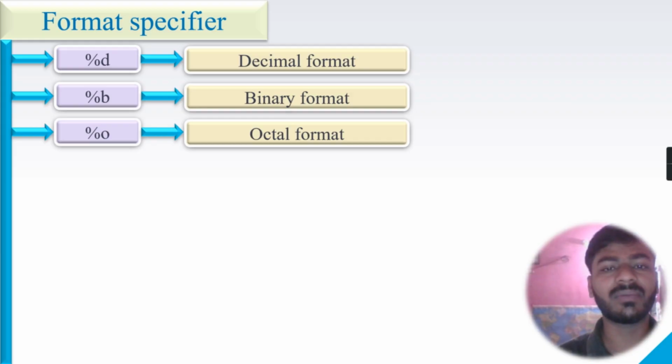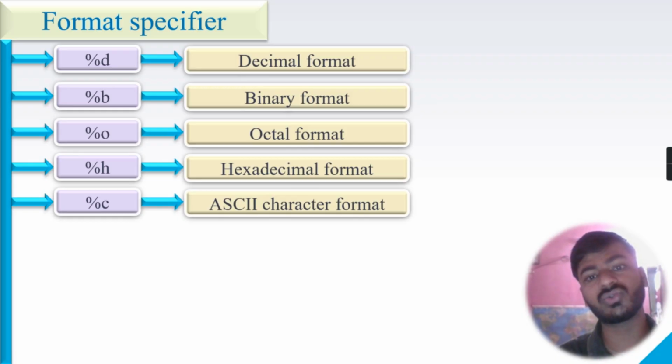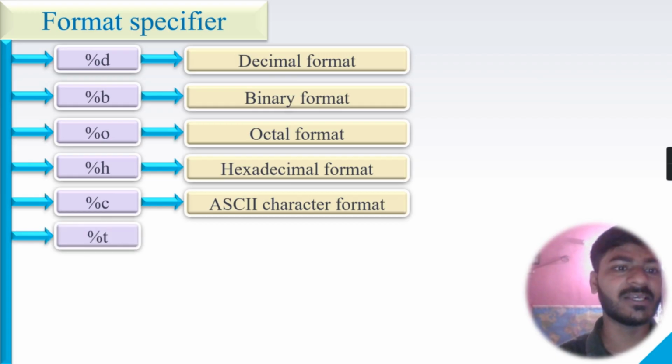So %o is used to represent octal format. We can display octal numbers. Similarly, with %h, we can display hexadecimal values, and after that, we have %c. Basically, %c is used to represent ASCII numbers. We can easily display ASCII characters by using %c.